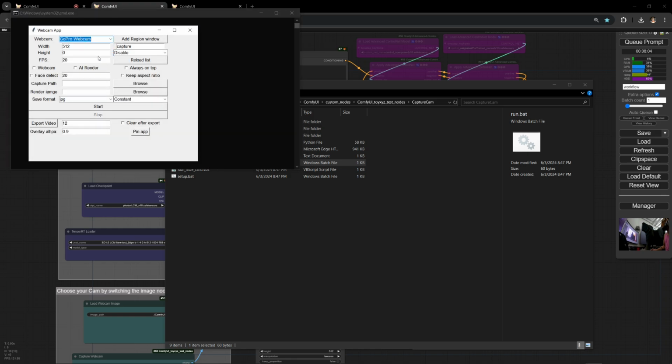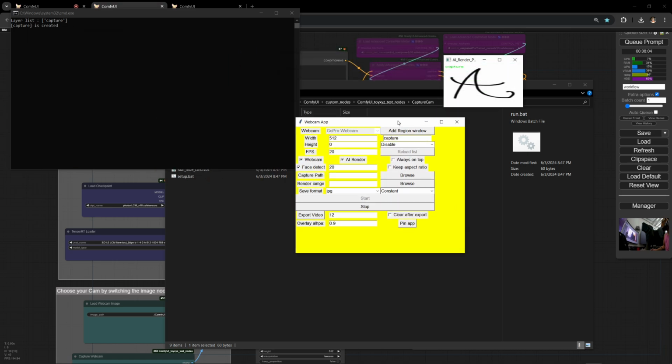You want to choose which way you're doing it. If you have something on your desktop and you want to capture it, you move the region window to where you need it. If you're working with 3D models or something, you can capture your desktop like that. If you're working with the GoPro like I am, the dropdown will be like that. You'll click on the webcam, so it'll open up a window. I did click on AI render, but I made a mistake, so don't do that.